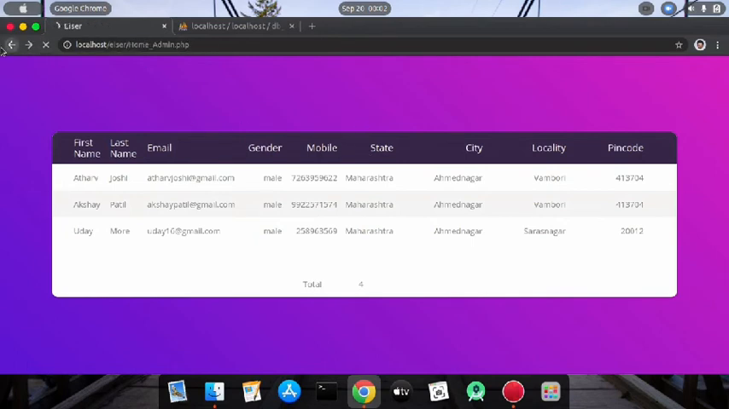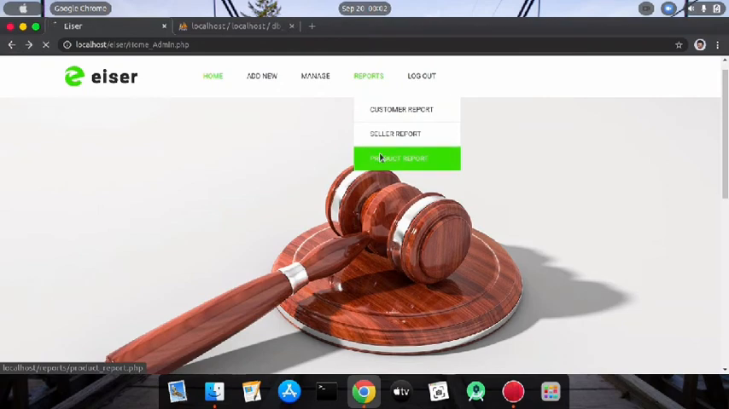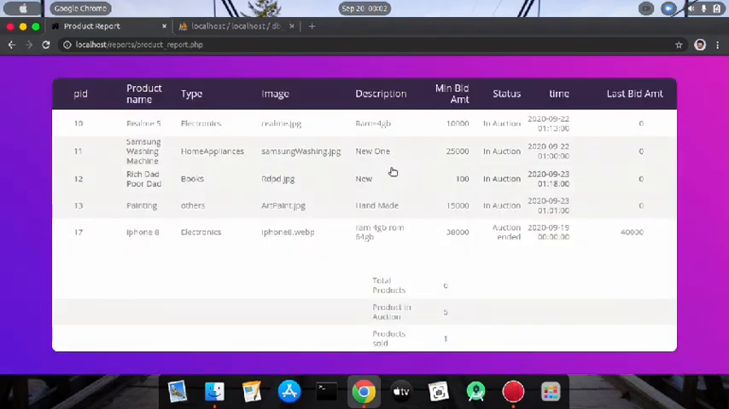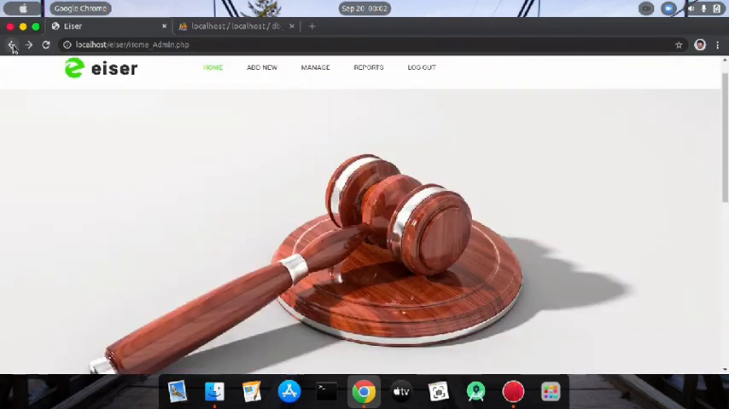Finally, go to the product report. Here you can see all the products and related data, like total products available in the system, products in auction, currently in auction, and products sold. This is the product which was added by us. You can then see the individual product's status given here, that is, in auction or the auction has ended.